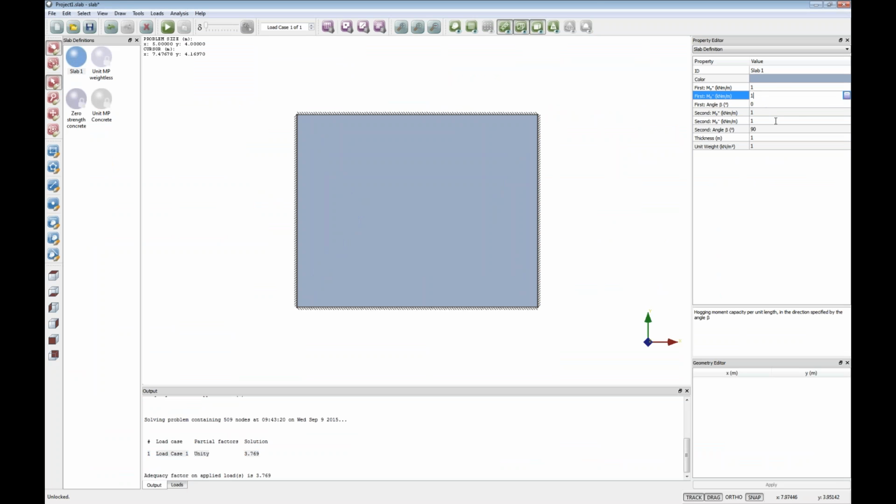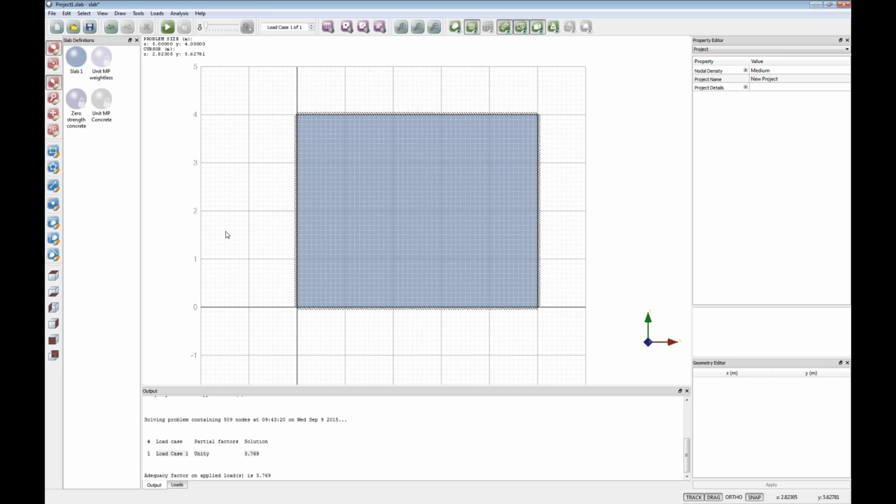to being isotropic, so we're back to the original problem, and we know the related adequacy factor for this is 1.22. What we might want to do is add a column in the middle somewhere, so I just turn the grid on, and then you can start using the drawing functionality on the left hand side here. And to make a column, all we need to do is add a rectangle.